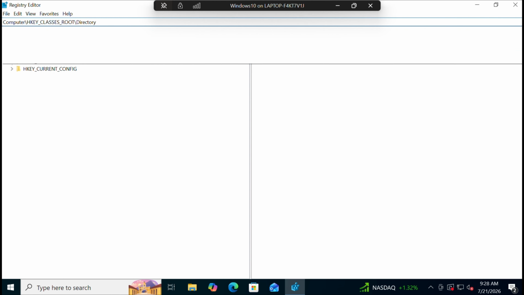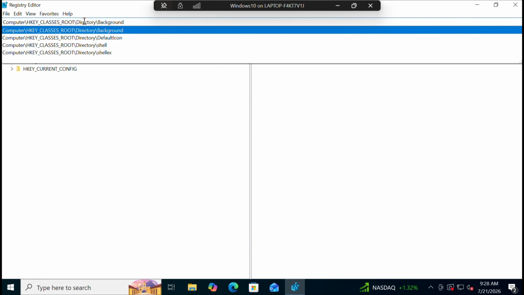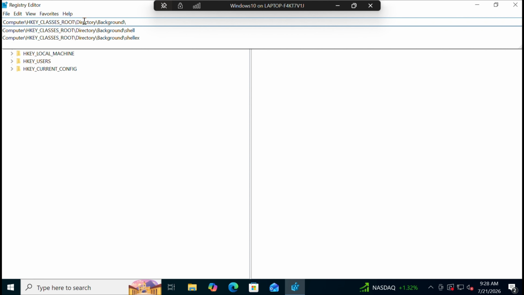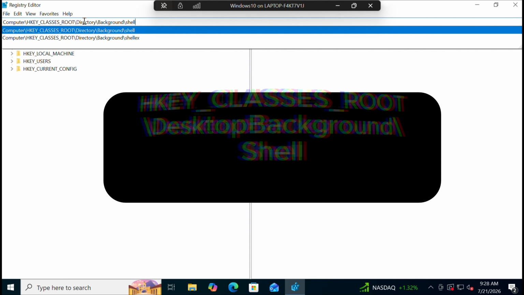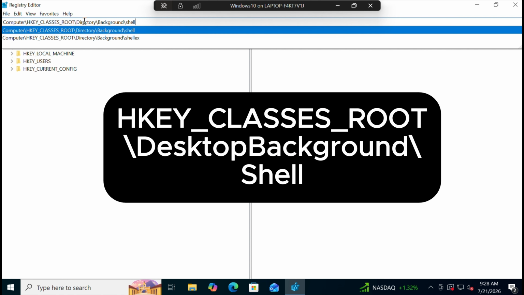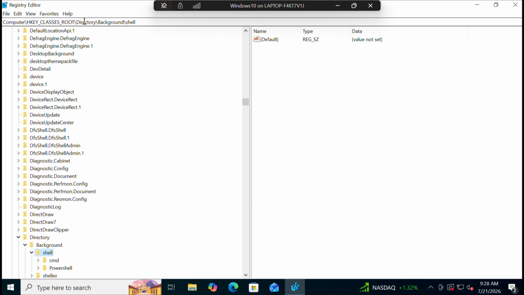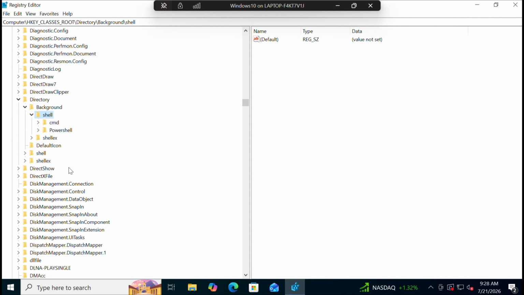And again put the backward slash. Then select the first option, background. Again put the backward slash. Then select the shell. Then simply press the enter key. So in this slide, scroll up.